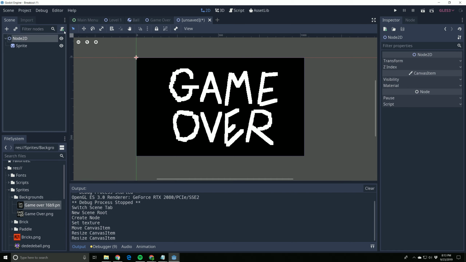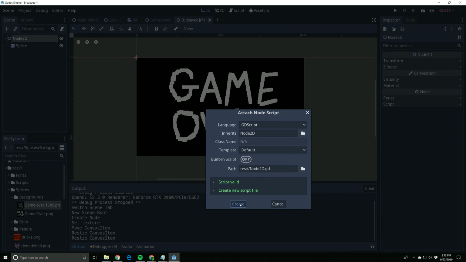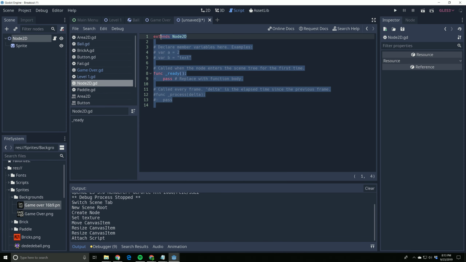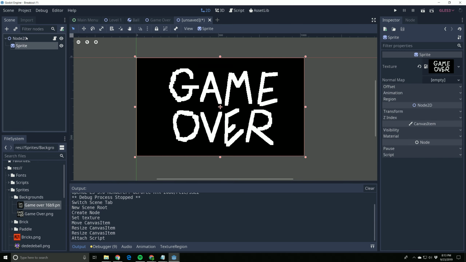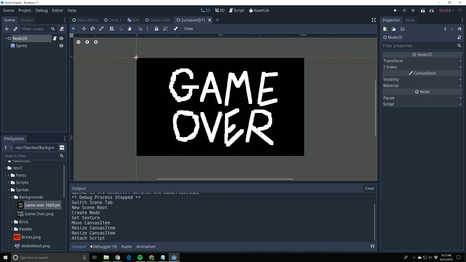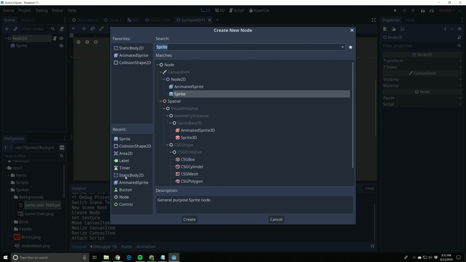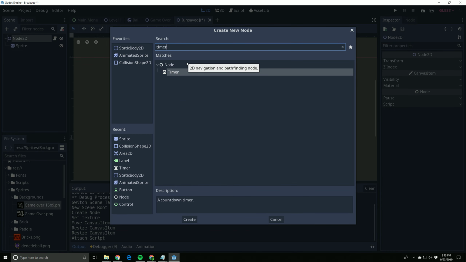Now you're going to need some code to get back to the main menu screen, so we're going to come over to the node, and we're going to add a script here. Create. Right this second, we're not going to type anything in. We're going to go back to our level 2D here, and we're going to need to add one more thing. We are going to need to add a timer. So I'm going to do timer.